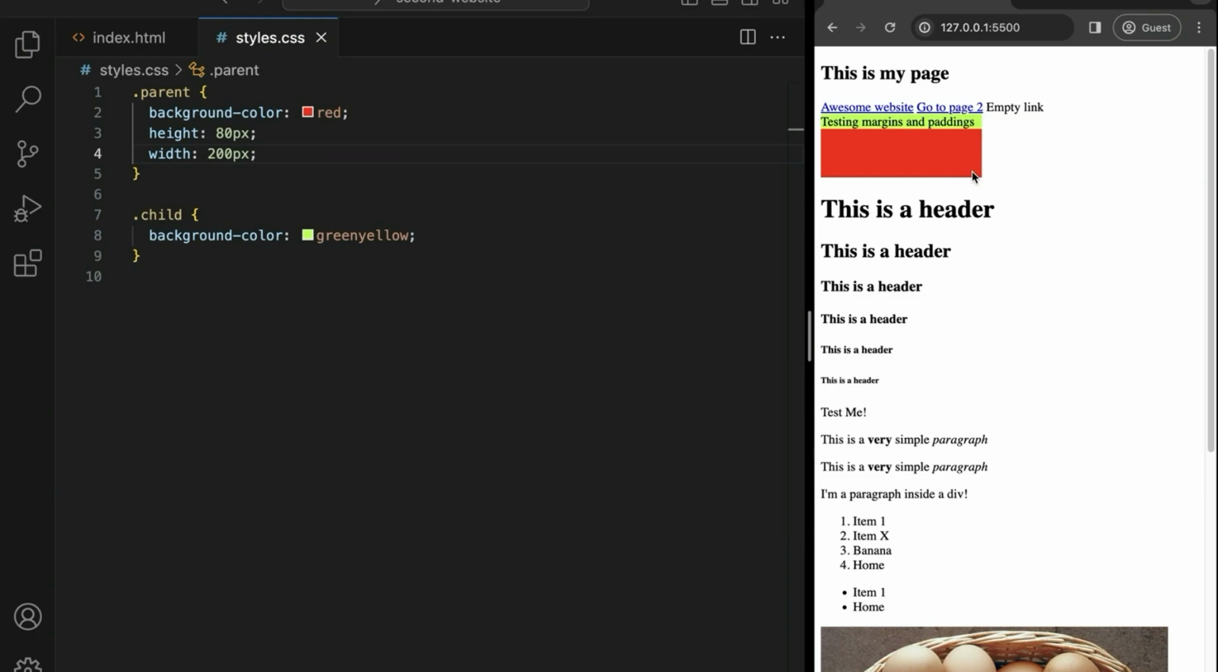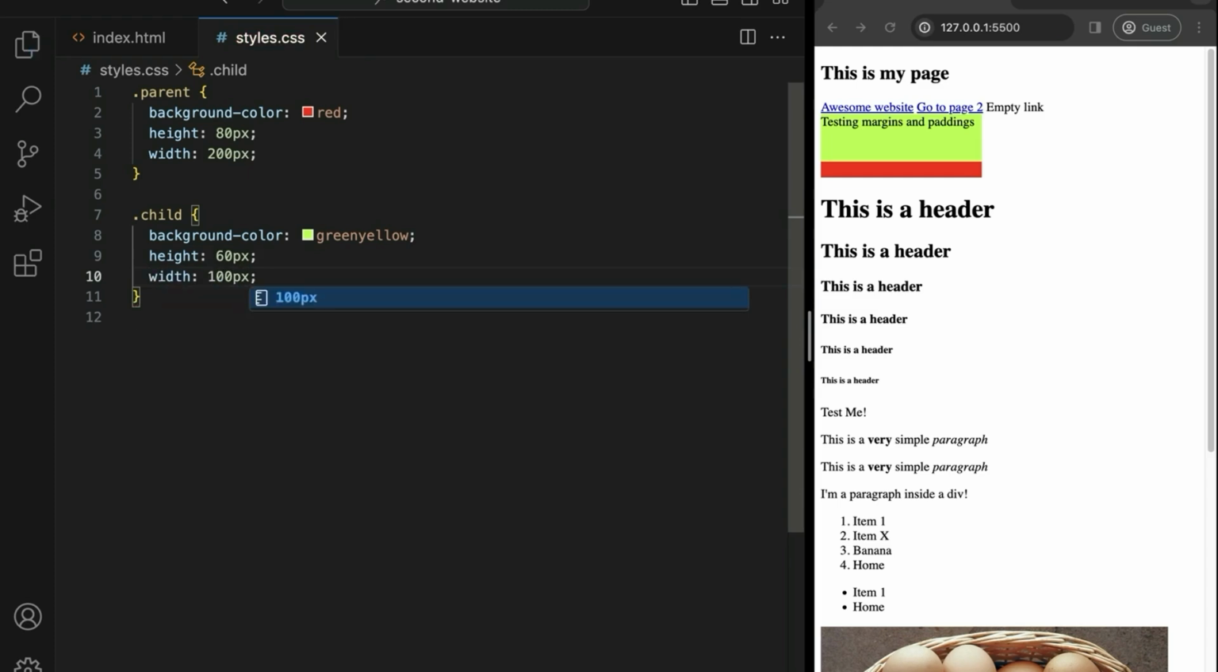And one thing you might notice is that the child element is going to adapt its width in regards to the parent. This is something we will talk about later when dealing with the display property. But for now, just know that the child element is always going to adapt its width to the parent element. Okay, so now let's try and do the same for the child. Let's say that we want the height to be something like 60 pixels. Okay, perfect. And then the width 100 pixels, like so. Okay, perfect. So now, as you can see, we can change the width and the height of our elements to a specific set of values.